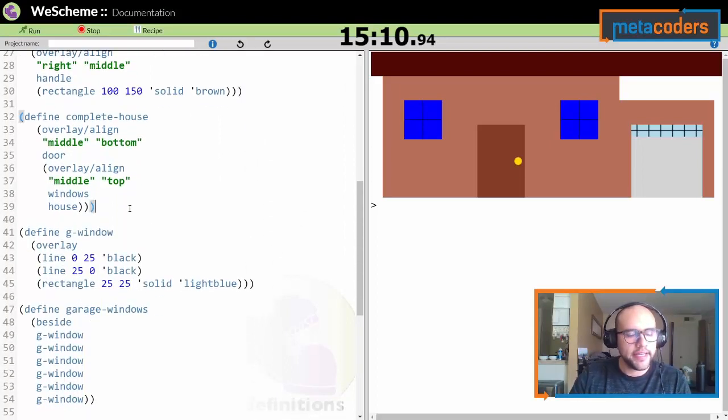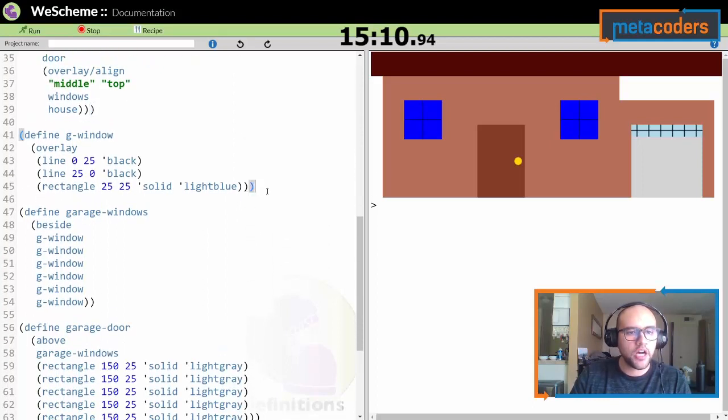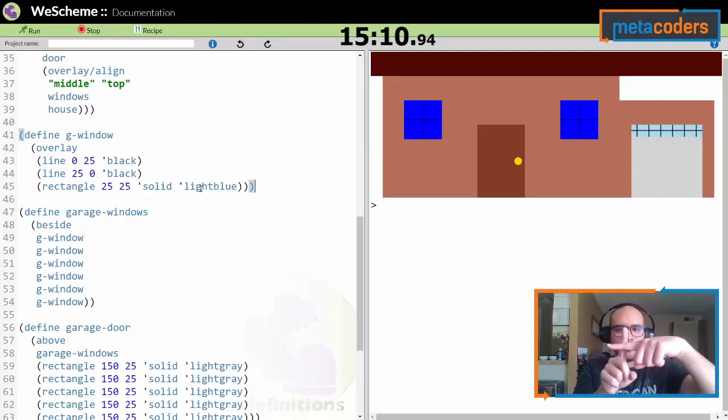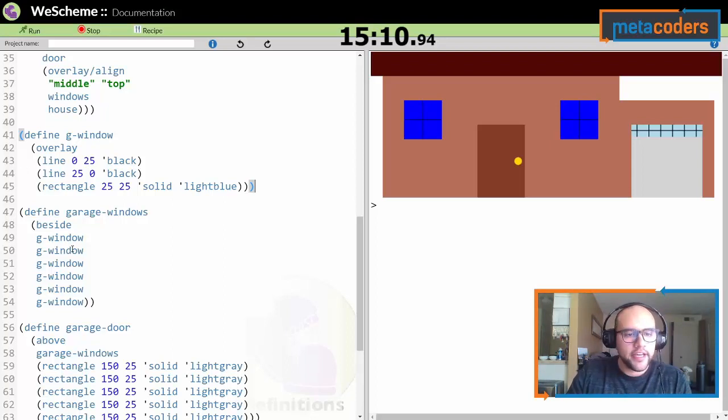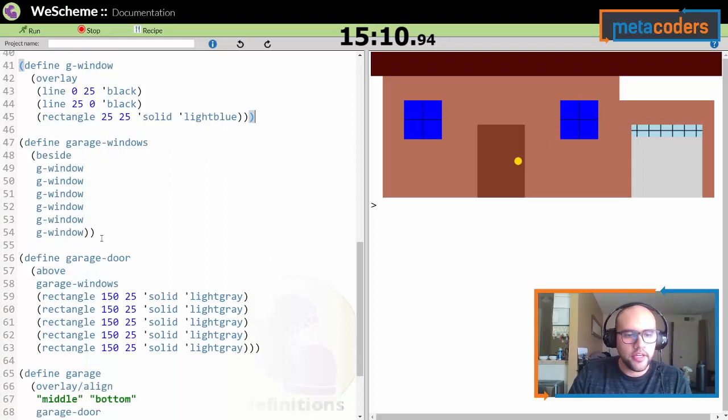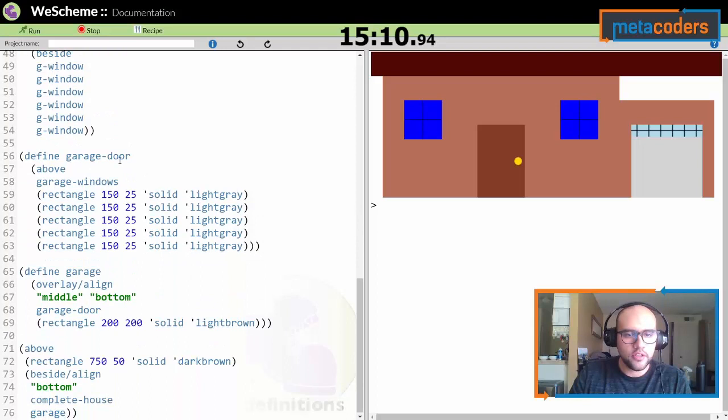Then I have my complete house, and then I made a garage window row, which is just a bunch of light blue squares with a cross overlaid on top of them. And then I have a bunch of garage windows like that. And then I have my garage door, which is the light gray thing. These right here. And then I have the garage door overlaid on top of the garage.